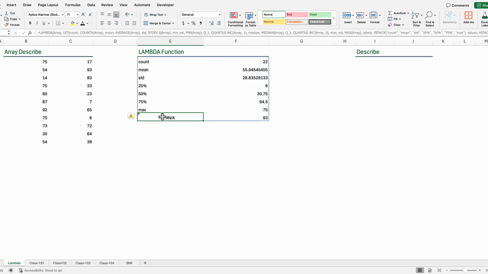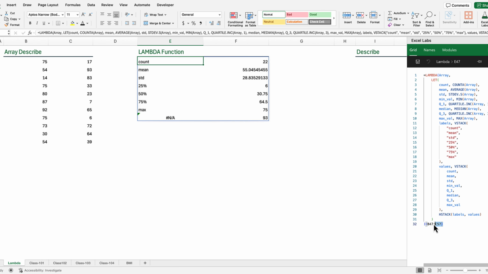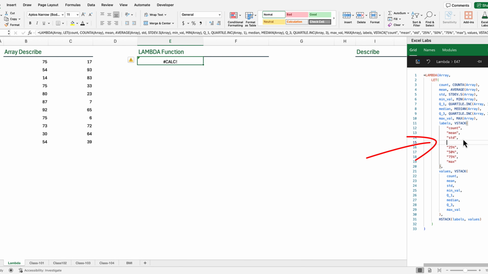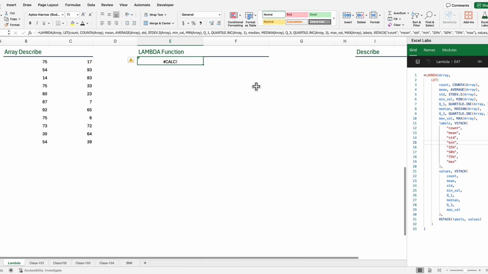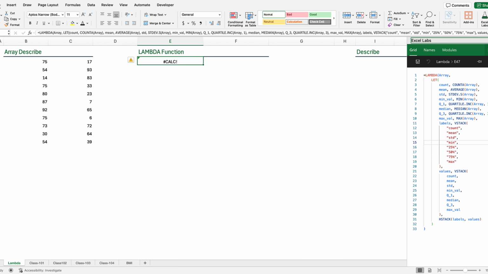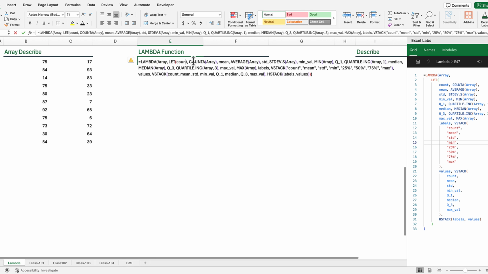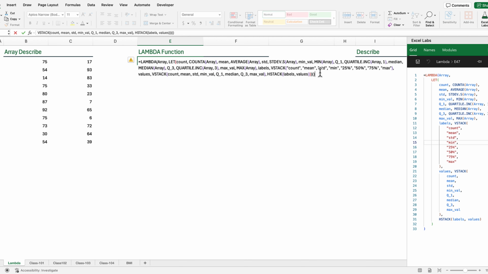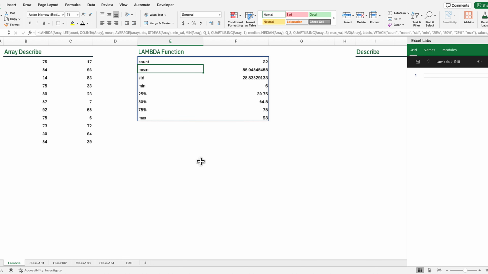There's an error here, so let's fix this. I'm missing one label after standard deviation. I should have my minimum value here. Let's save this. To test my function, I'm going to pass an array to the end of this Lambda function. And you will get this array. There are 22 values in this array.